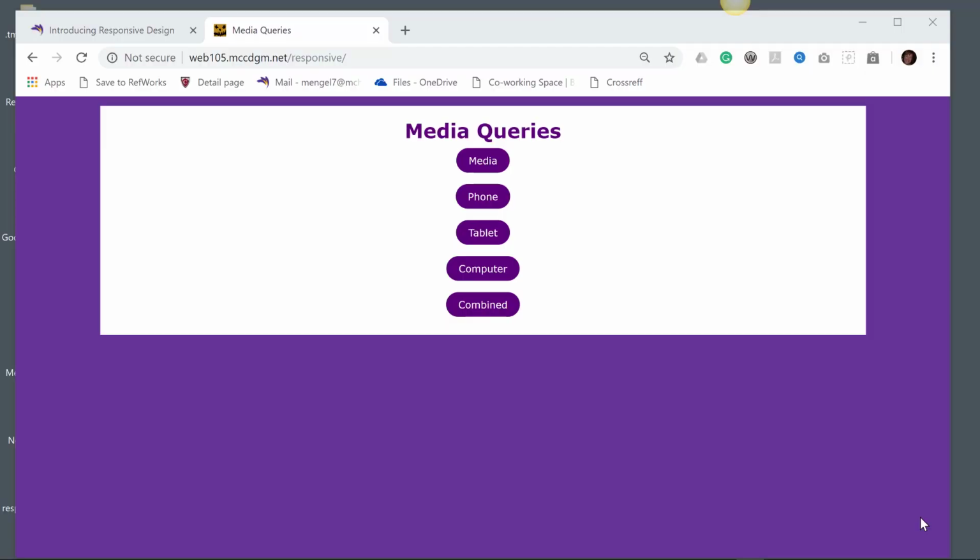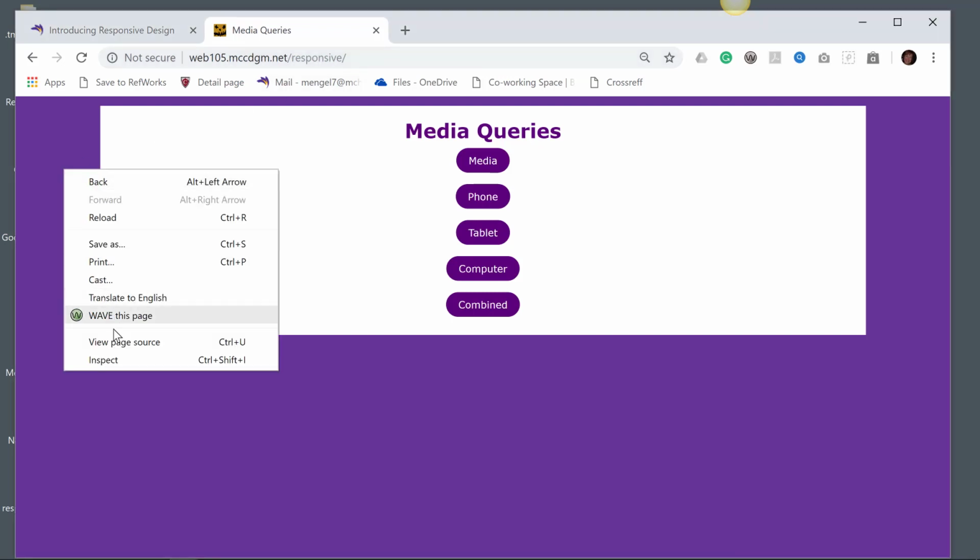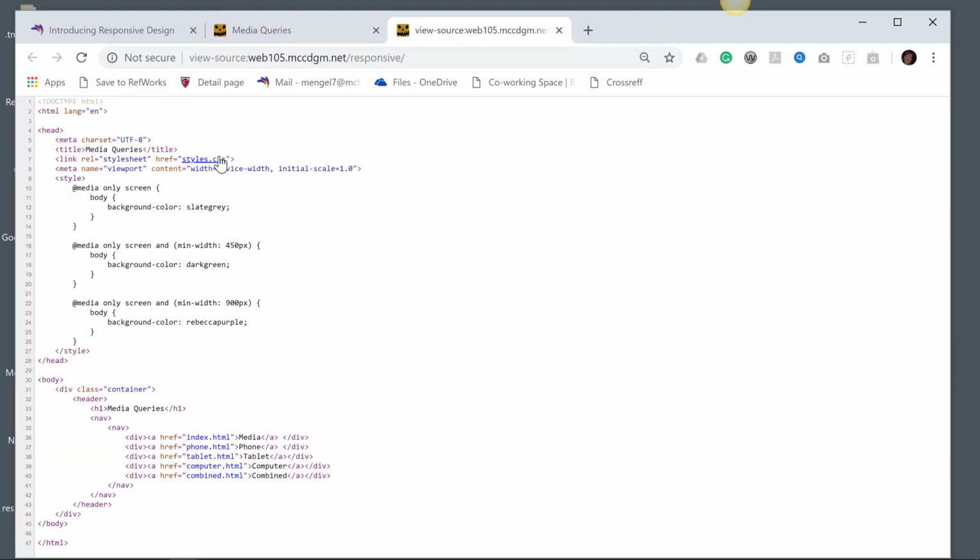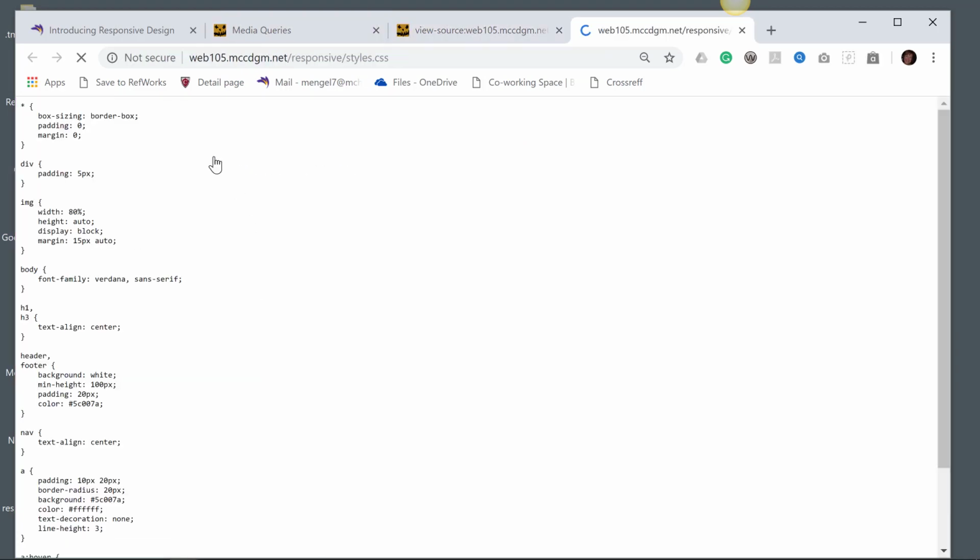In this unit, we're going to work on responsive design. This first video will give you an overview of what the final portion of this project should look like, a completed version. If you need to look at the source code, you can go to web105.mccdgm.net/responsive. And if you view the page source, you can see the code, you can see the style sheets.